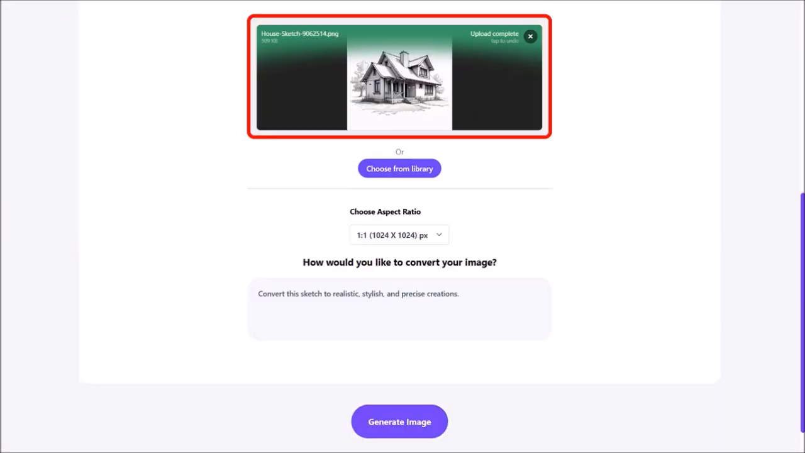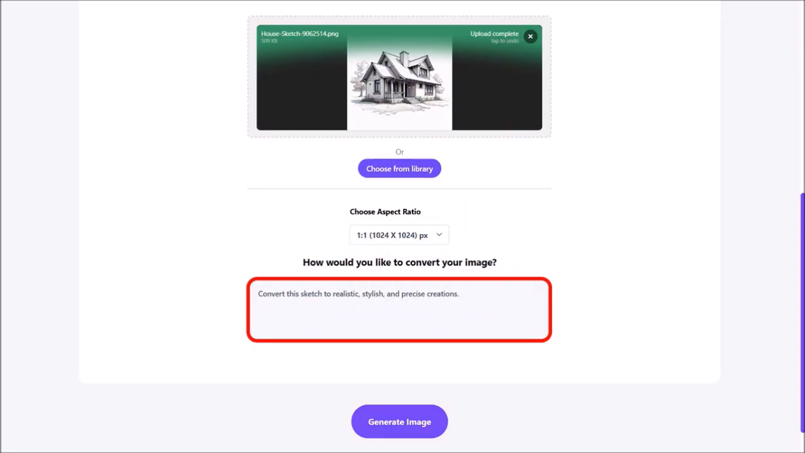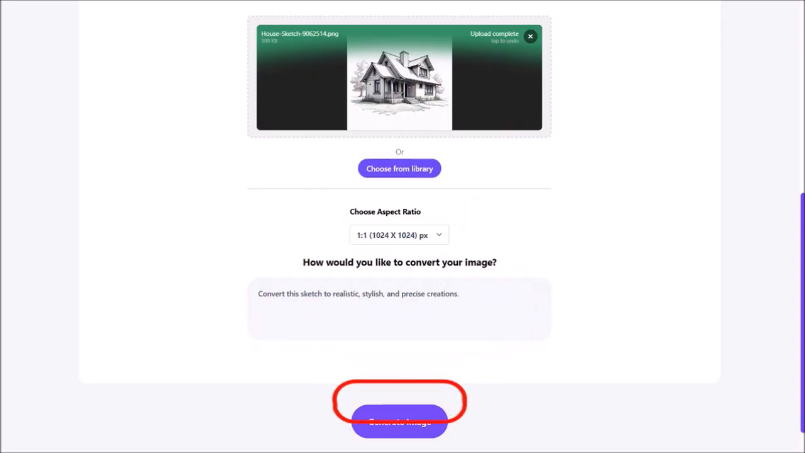Let me scroll down. You can use this drop down to choose the aspect ratio. I'll leave it to the default 1:1. And in this box, you can enter a specific prompt. I'm just going to leave it to the default prompt, as you can see here. Next, I'll click on Generate Image.